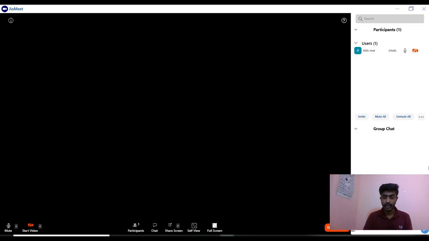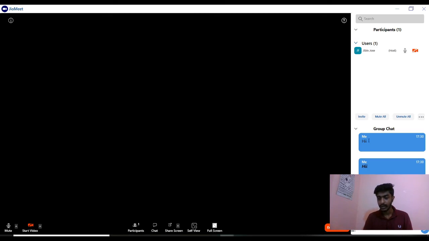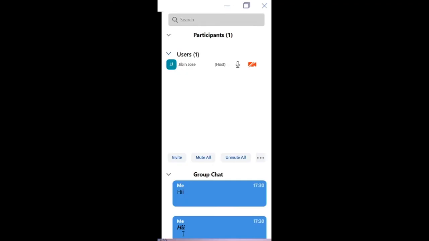Next you have the chat option. I'm going to type hi, but there is an add-on feature in Jio Meet which says hi and you can edit the text. That's pretty much new. You can see I can bold it and send. So you can see the difference, I can edit it, and this is something new to Jio Meet.